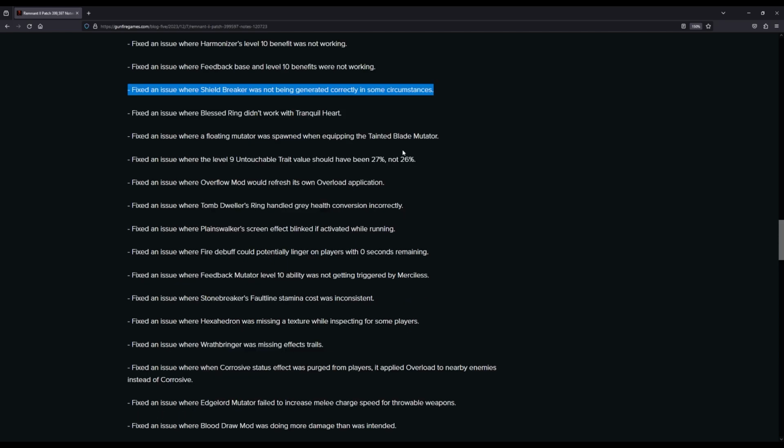Fixed an issue where Shieldbreaker was not being generated correctly in some circumstances. Fixed an issue where Blessed Ring did not work with Tranquil Heart. Fixed an issue where Floating Mutator was spawning when equipping the Tainted Blade Mutator.